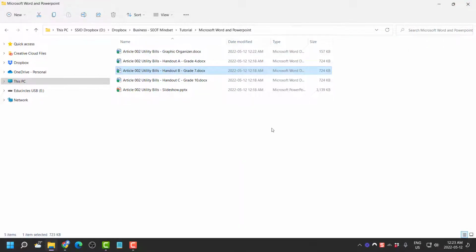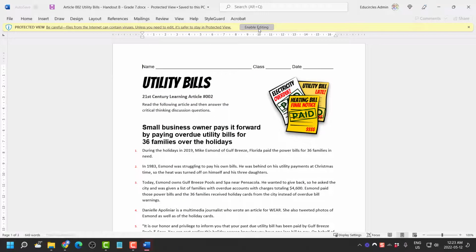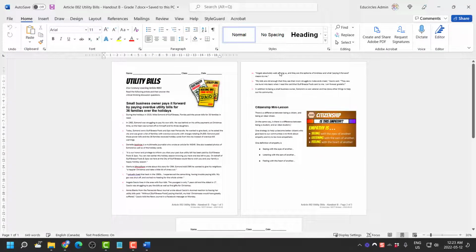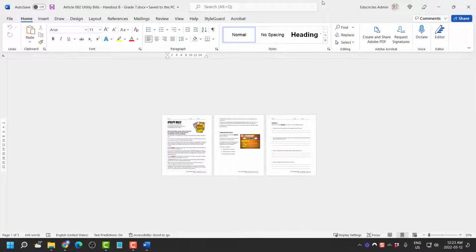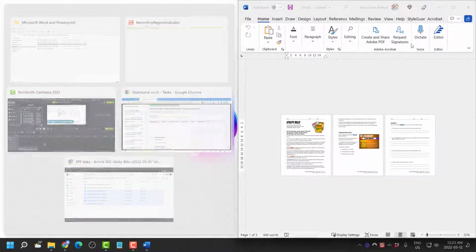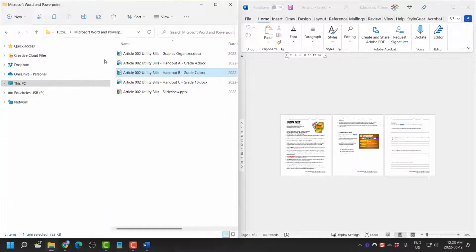There we go. Oops. Did I lose you? There we go. You're just thinking. Enable editing. I will Control zoom out. There we go. I see 3 pages. That looks okay. Just move that to the side. On my left hand of the screen, I'm just going to go out.